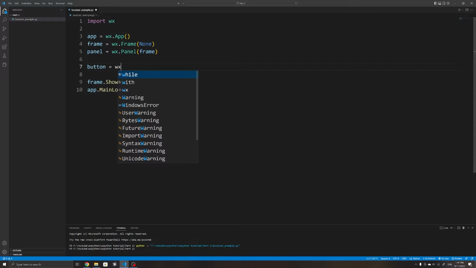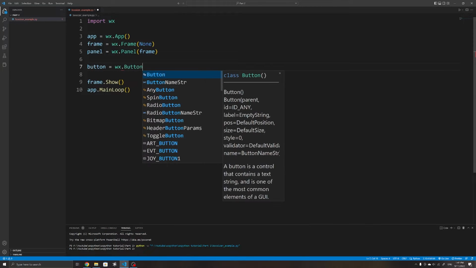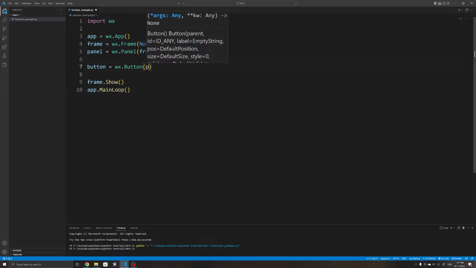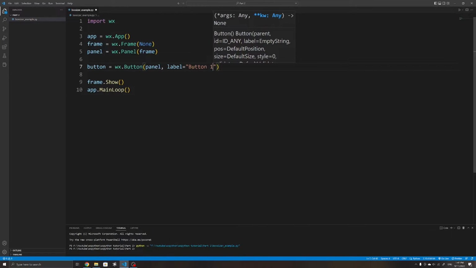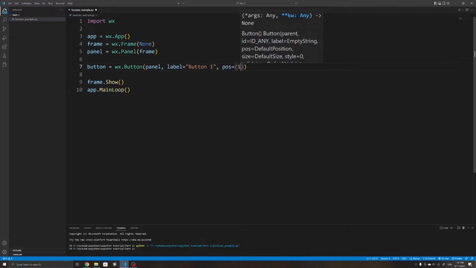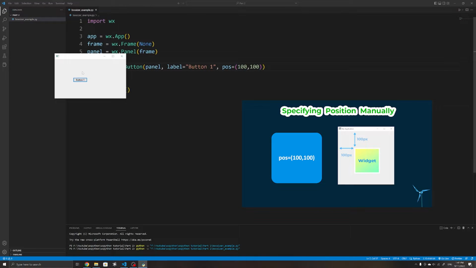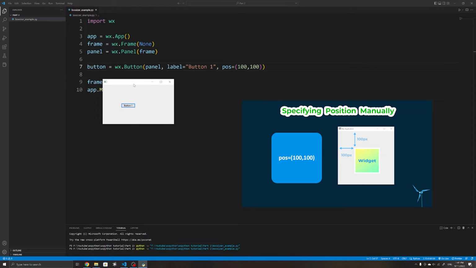And to help understand why we need different layouts, or sizers as they are called in wxPython, we will position a button manually. We can create this button by using wx.Button, and it expects a parent, which in this case is the panel object, a label as the text, and then specifying the position that we want to position it at, for example 100 by 100. This positions it 100 units away from the top left hand corner vertically and horizontally.